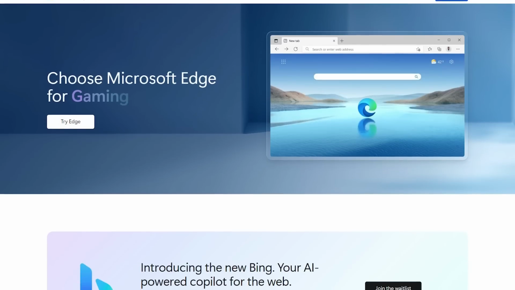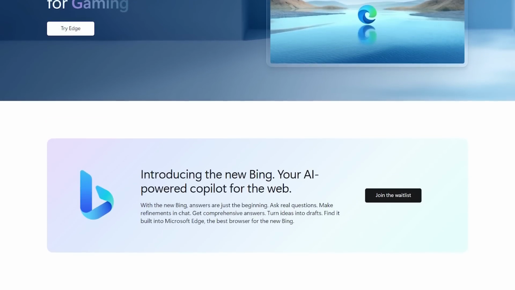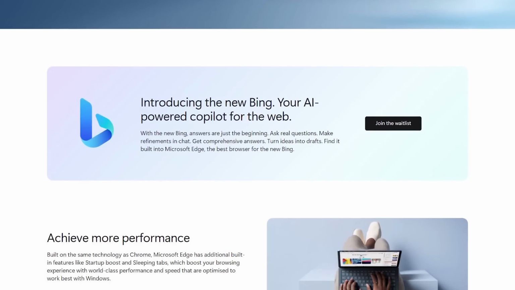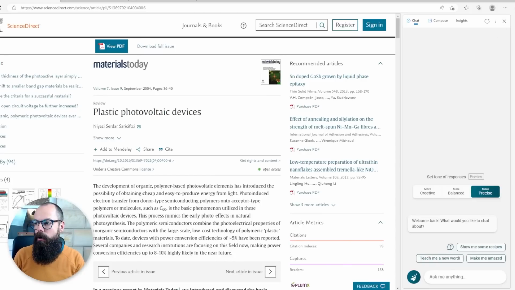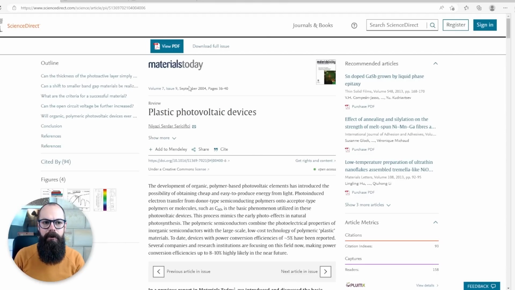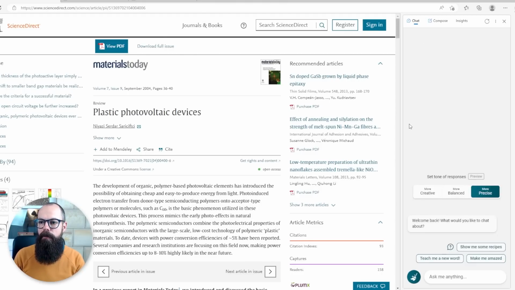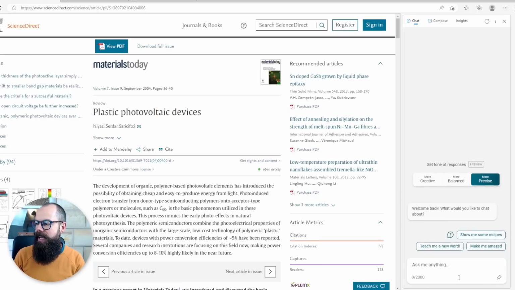So to set up, first of all, what you need to do is get yourself the Edge browser. I know it's not everyone's favorite thing, but it's got Bing automatically included in the top here. So all you have to do is open up the Edge browser and then click on Bing at the top. And then what you've got is this chat area. And this is where you can ask the AI anything about anything that's in the window.